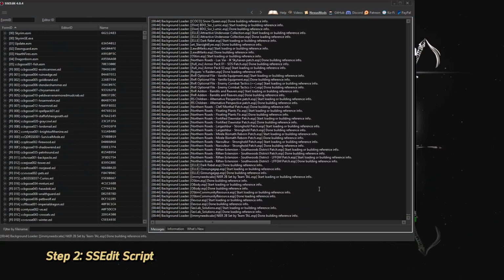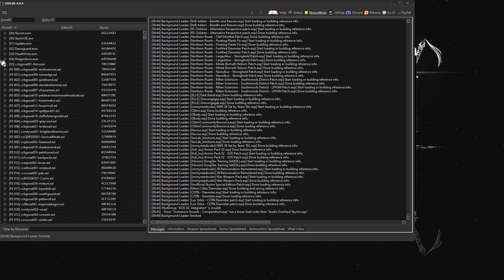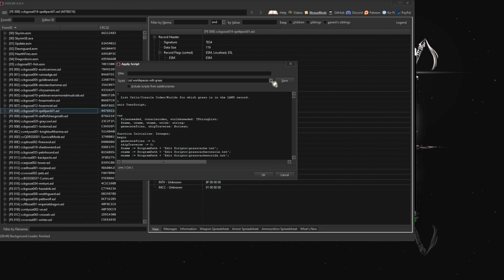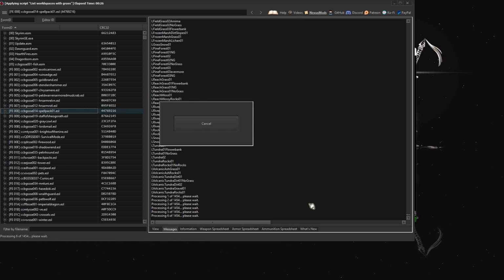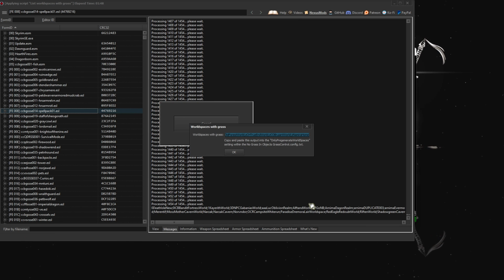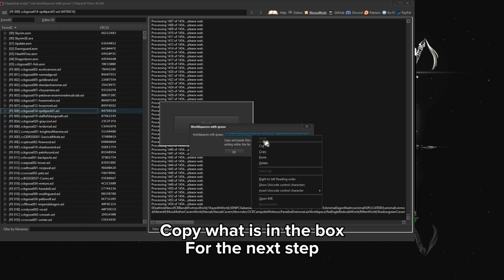For this next part, we're going to go into SSEEdit. We're going to apply that script that you guys downloaded. Basically, once everything is done loading in SSEEdit, you're just going to right click, press apply script, and then list world spaces. And then once that's done, you're going to take that for the next step.